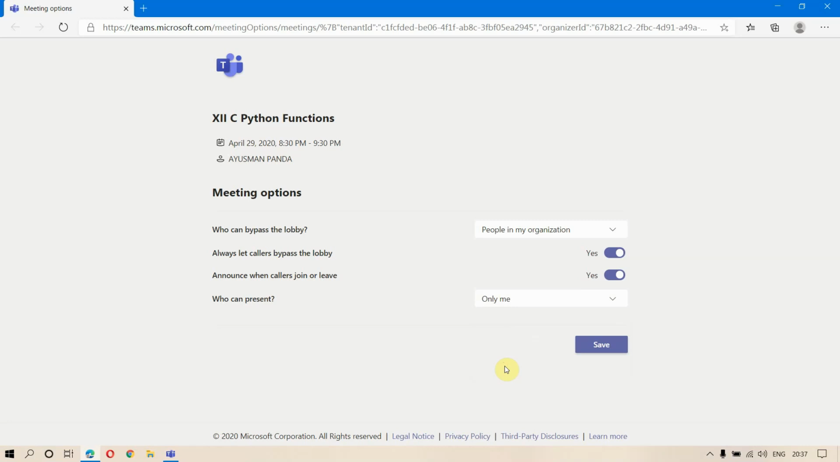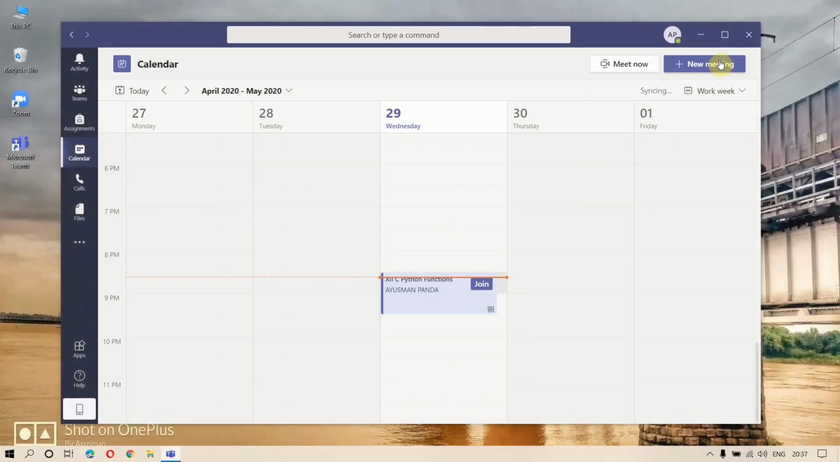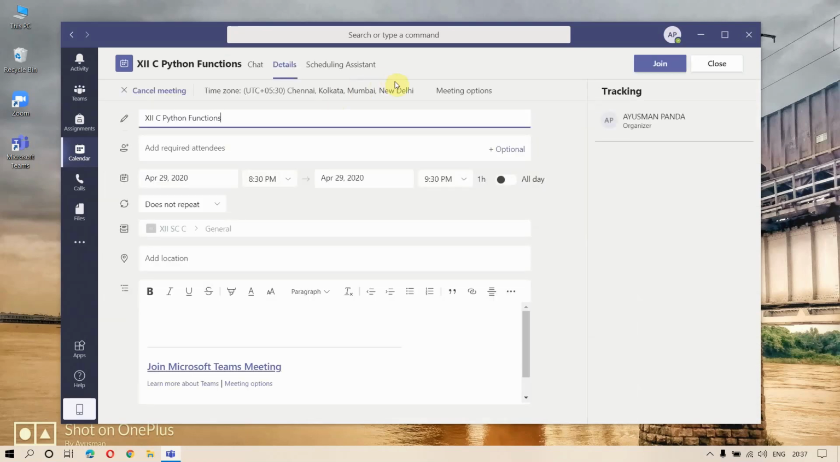Who comes in, who goes out, who can mute, who can unmute, who can share, everything can be controlled by you. So make it only me and save. So basically there are two steps. In the first step, you have to create a meeting, and then the second step, you have to open the meeting and go to meeting options and change the setting.